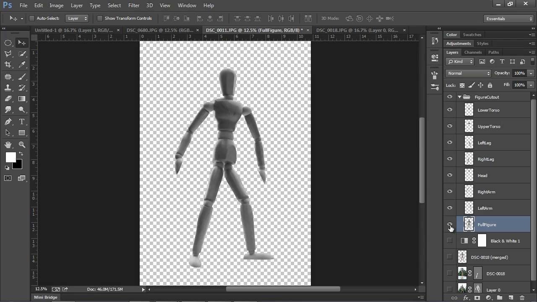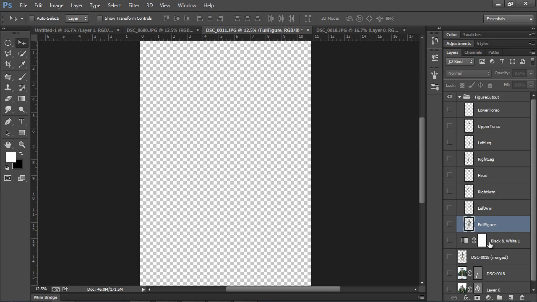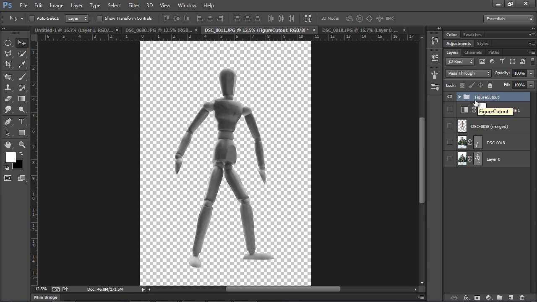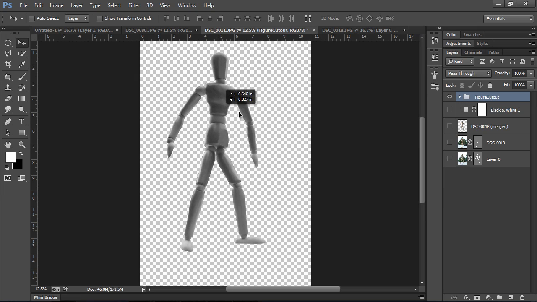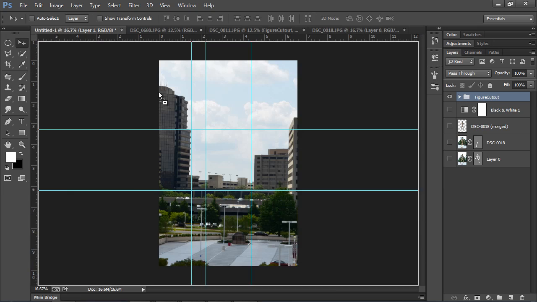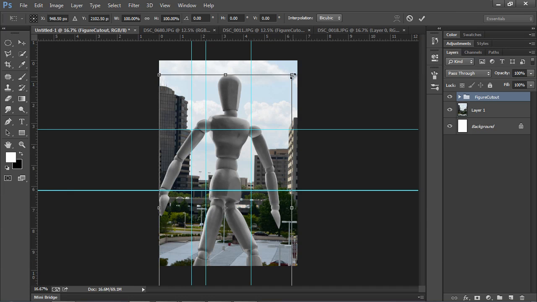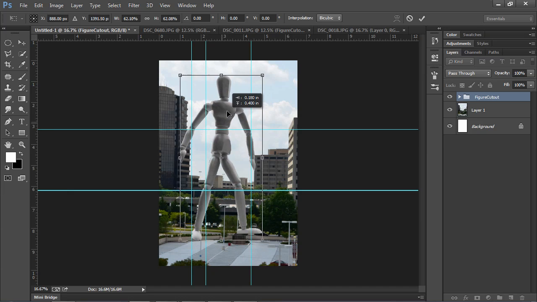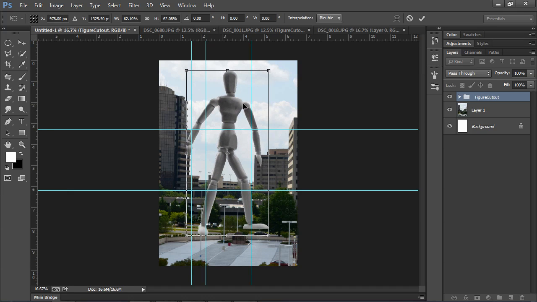Okay, so I've got each of these elements duplicated onto their own layer. I've separated the lower torso from the upper torso, each leg, the head, and then each arm individually. Plus we have the base figure that we began with. And I put all these into a single group that I called figure cutout. And then we'll take this entire group and deposit it into our project. And then because it's a group, we can now size it and position it all as a single element where we want it within the scene.